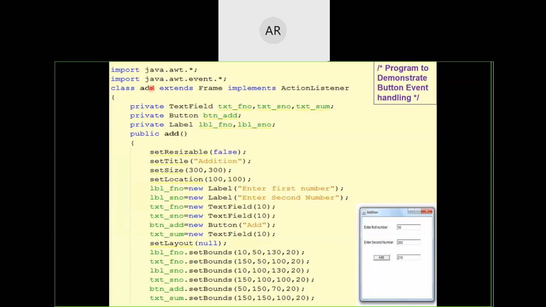This is my own given name. You can keep any name here. Just to create this frame, I have given this particular name over here. Now here we have got three text boxes, right? So I have declared them as private TextField: txt_f_number, txt_s_number, that is first number, second number, and txt_sum. All the text fields have been declared.